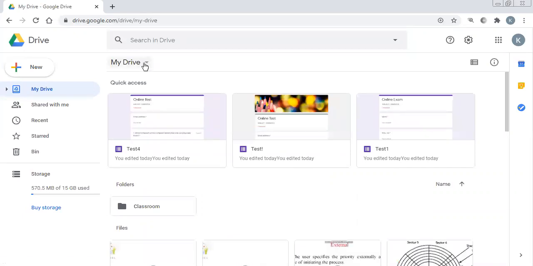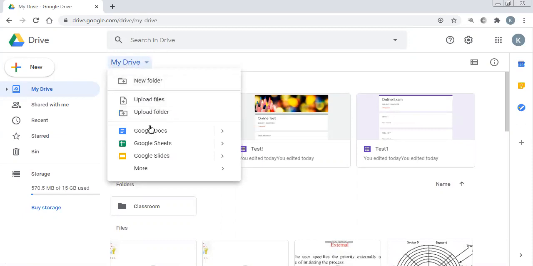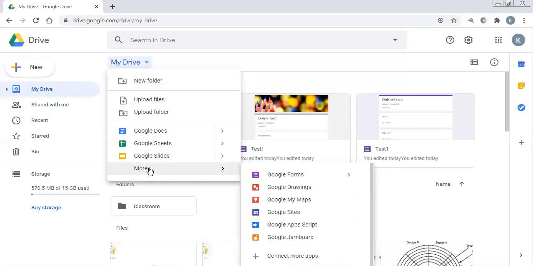In the middle, there is a My Drive option. Click on My Drive, then click on More options. When we click on More options, you can see Google Forms. Clicking on Google Forms, you can see there are two options. The first one is blank form, the second one is from a template. Now I'm going to click on from a template.